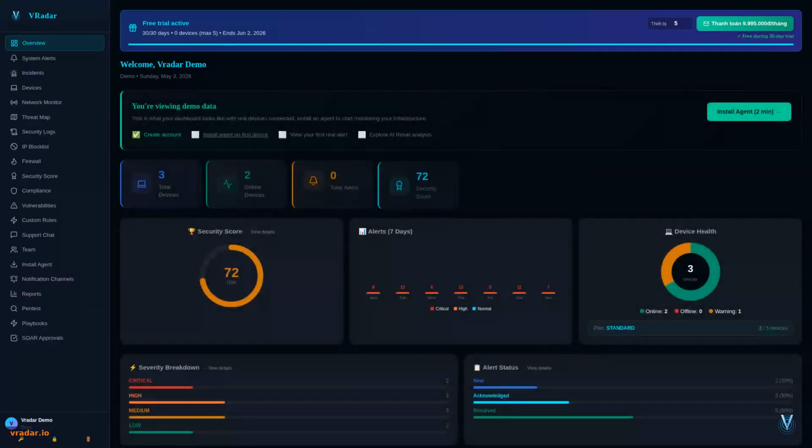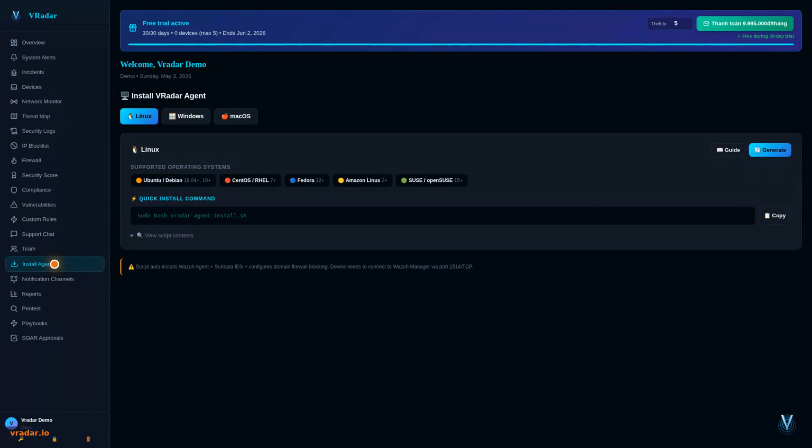In this episode, we'll install your first agent so VRadar can monitor your devices. Open the Install Agent tab in the navigation sidebar. You'll see installation guides for 3 operating systems: Linux, Windows, and macOS.